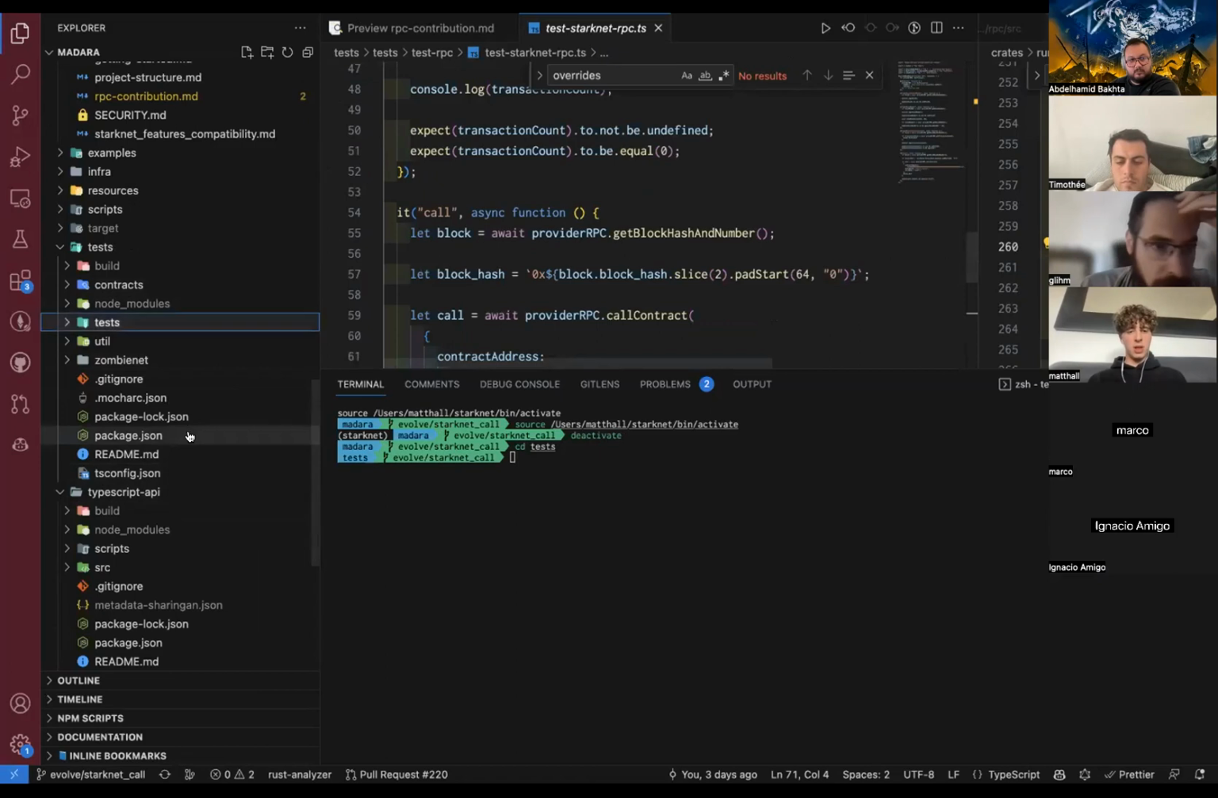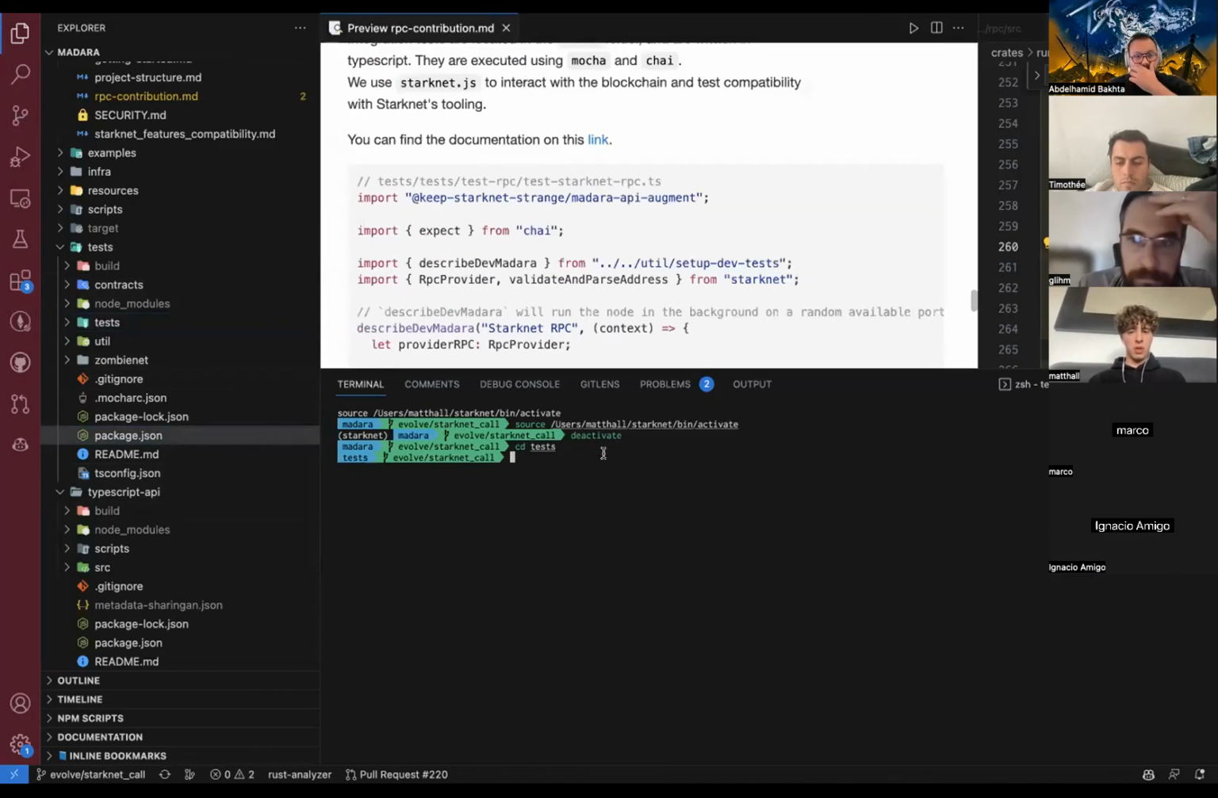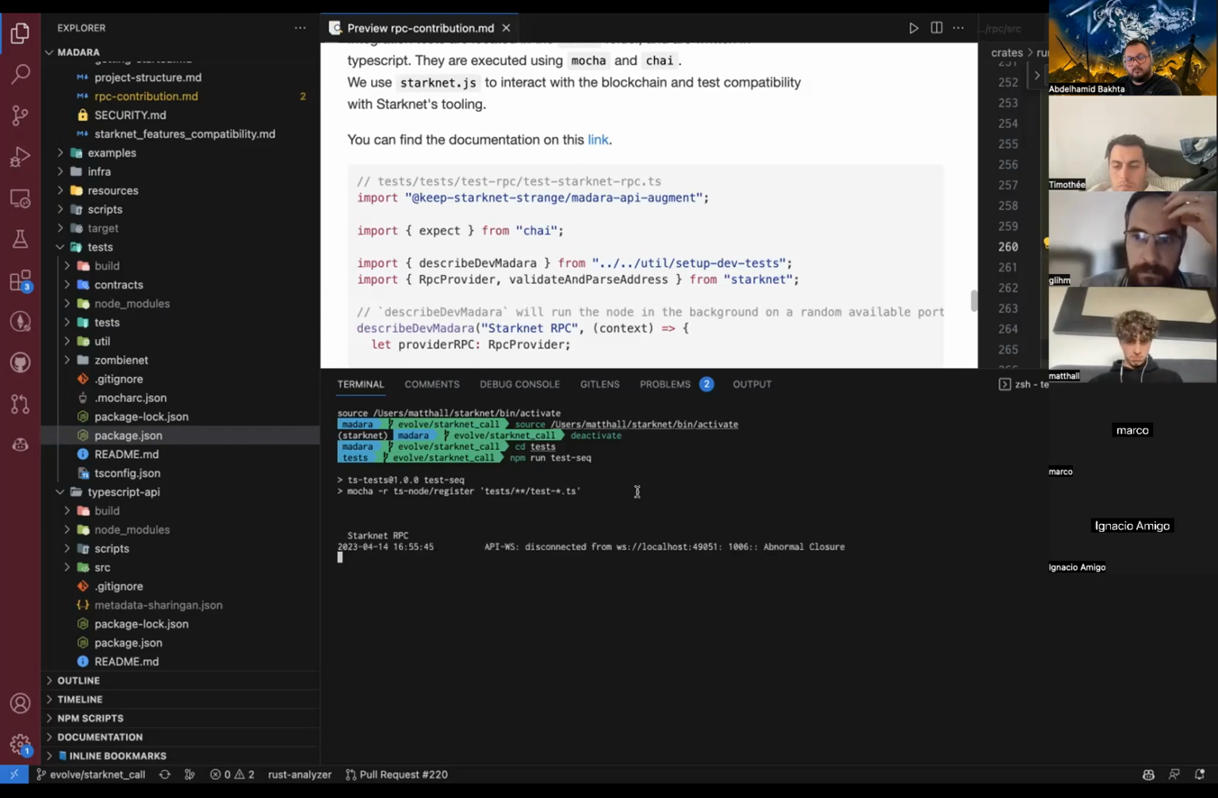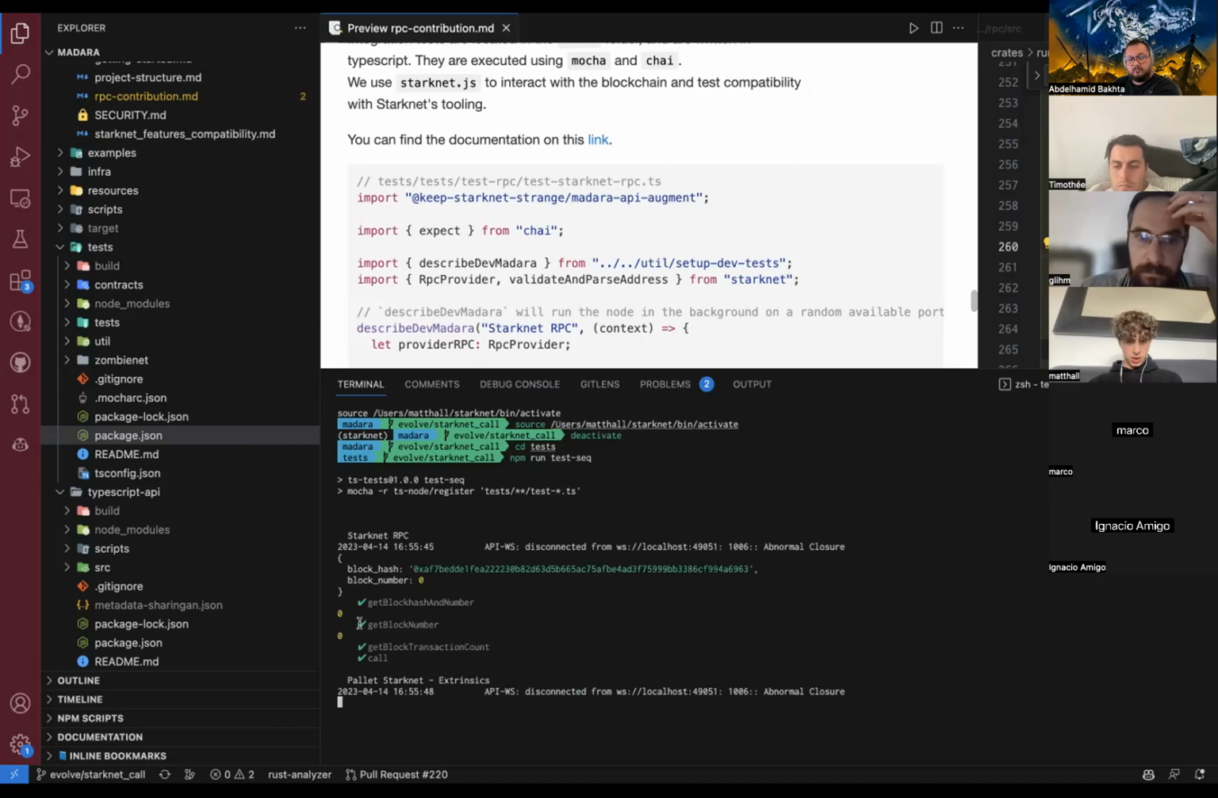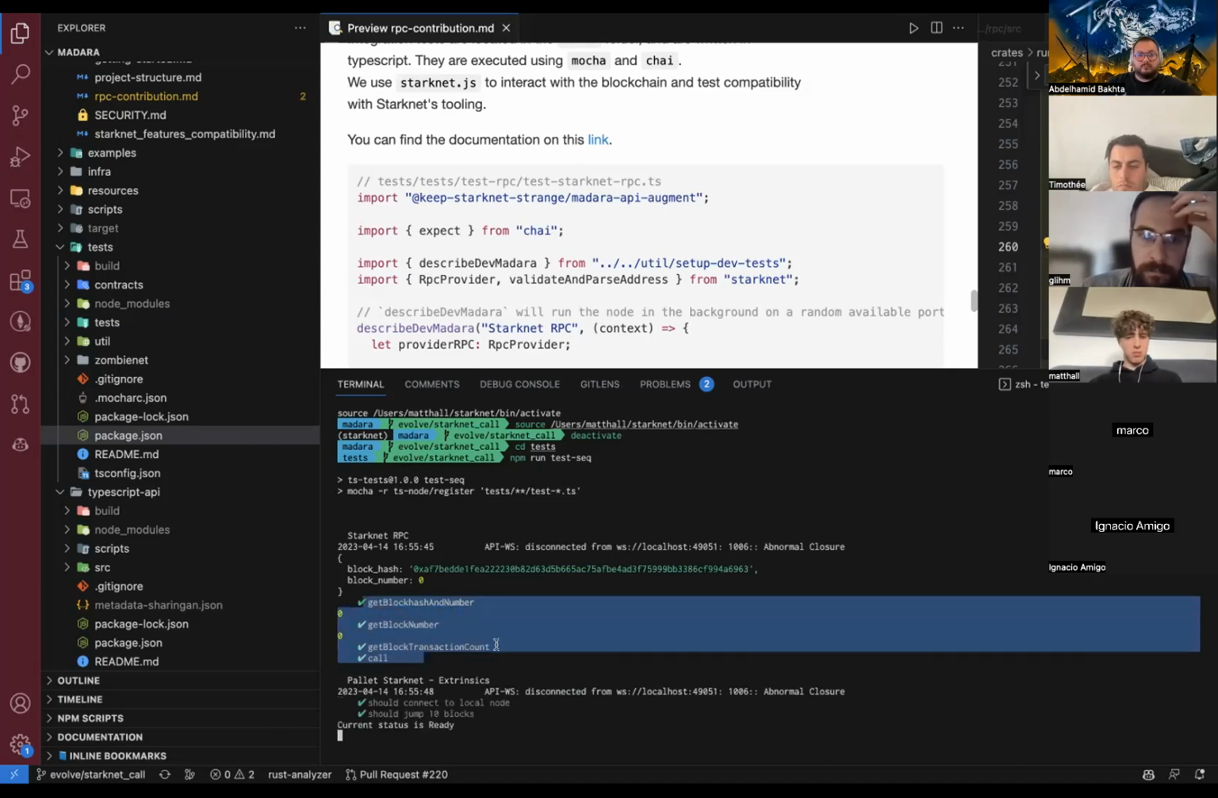Then you will need to install all the dependencies. You just do npm install. And then you can do npm run test sec. That will run all the tests sequentially, or just npm run test to run them in parallel. But I suggest running them sequentially, it's easier to debug. All right, it's in action. All right, so all the tests are passing. It's pretty fast, and it's working.